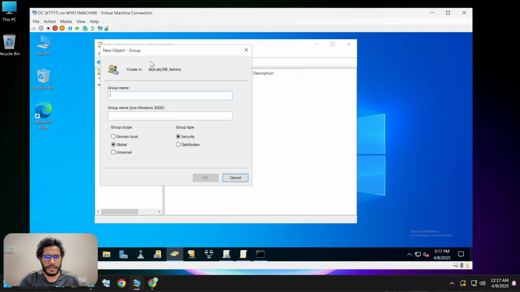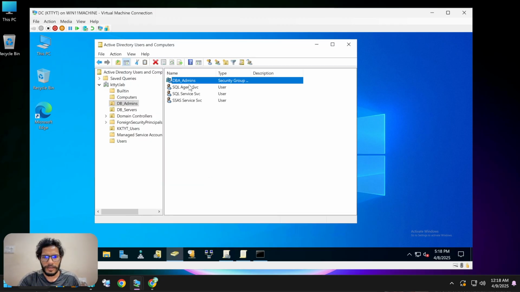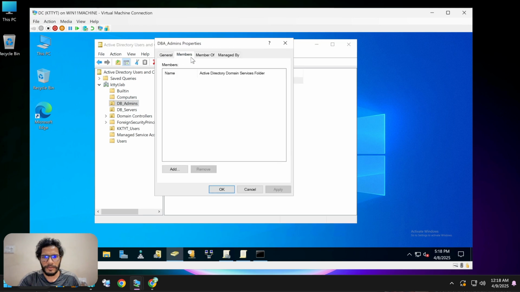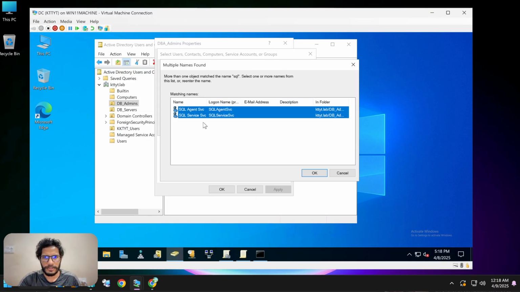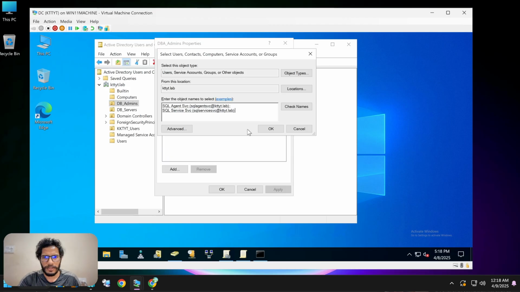If you are not creating an OU, you can just name the group here, like DBA admins, and leave the scope as global by default. If you open this particular group, click on Members, hit Add, and then look for those SQL accounts one by one. Check names. I'll select all and hit OK.